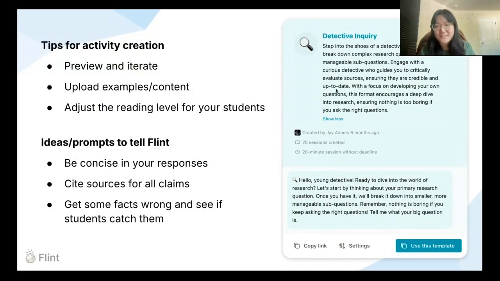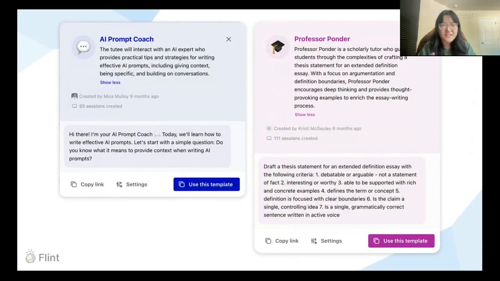This template is an interesting one, helping students break down complex research questions. I also have a couple more in these slides here. There's an AI prompt coach teaching students how to prompt AI, and this other one, Professor Ponder, who is helping them draft thesis statements. So there's some stuff that's already built out that you can try out in Flint, or of course you can build your own thing. Go ahead, Christina.